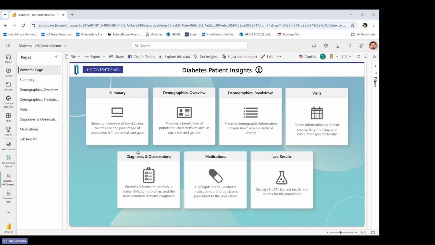So we've used Power BI to develop our dashboard, and the data that we're using for this dashboard is coming from Health Insight tables. And we now have Ray from the content team who will give you an overview of how we're accomplishing this. So over to you, Ray.